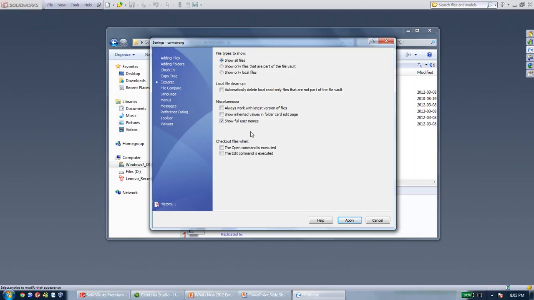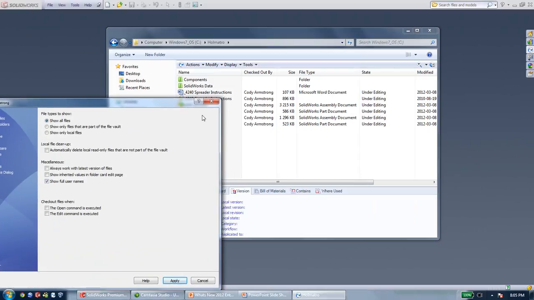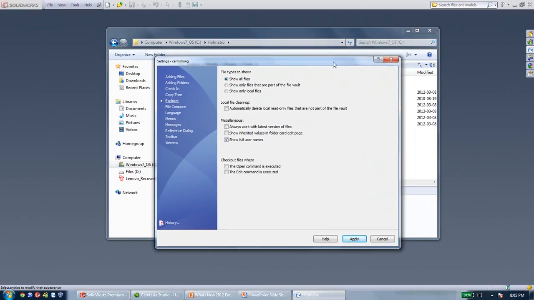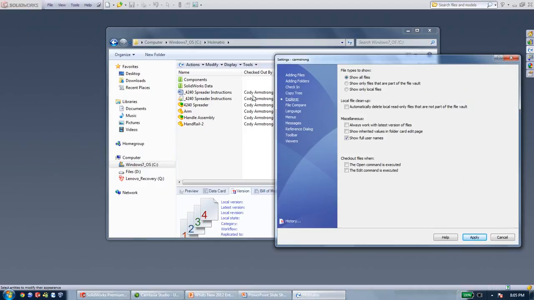This option allows me to show the full username even though it doesn't necessarily represent their actual login name. Okay, so no longer do I have to decrypt what Esparza is or any of their names. It says the full username under the checked out by. Okay, so no longer is that up for guess who that is. It's pretty obvious.